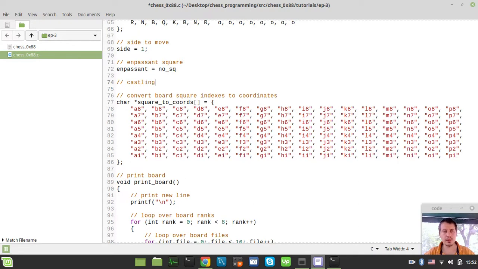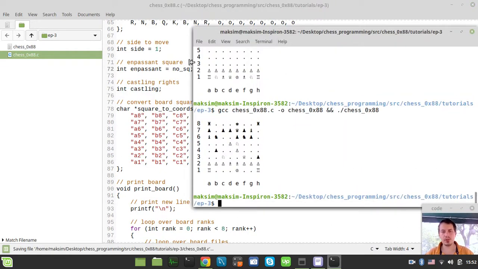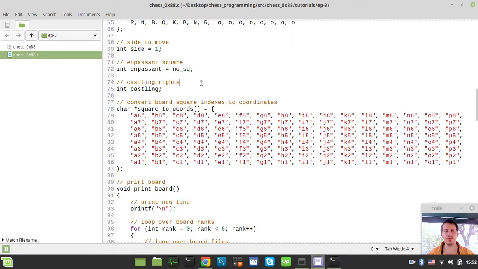Okay, and castling rights. So yeah, all these guys should be integers. And now things are getting a little bit more complicated, and I will now try to explain why exactly. So let's try to compile to make sure it still compiles and runs perfectly.